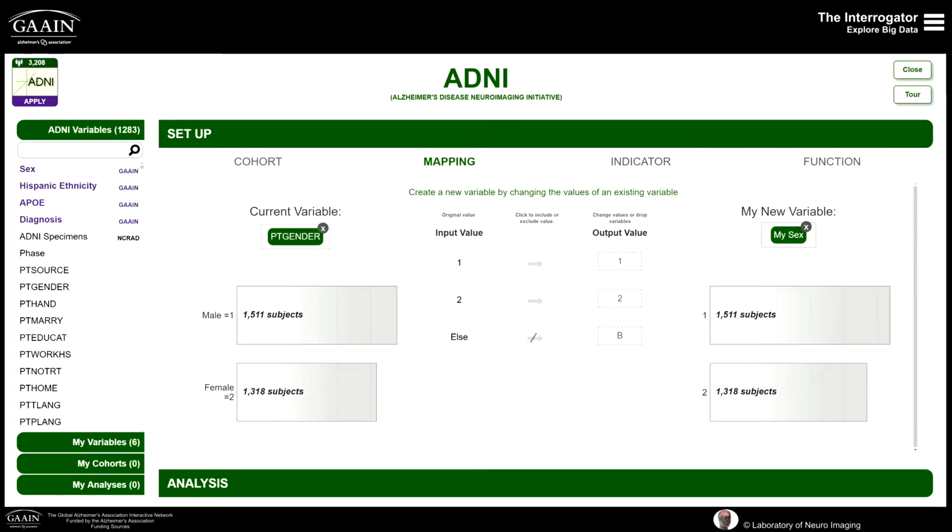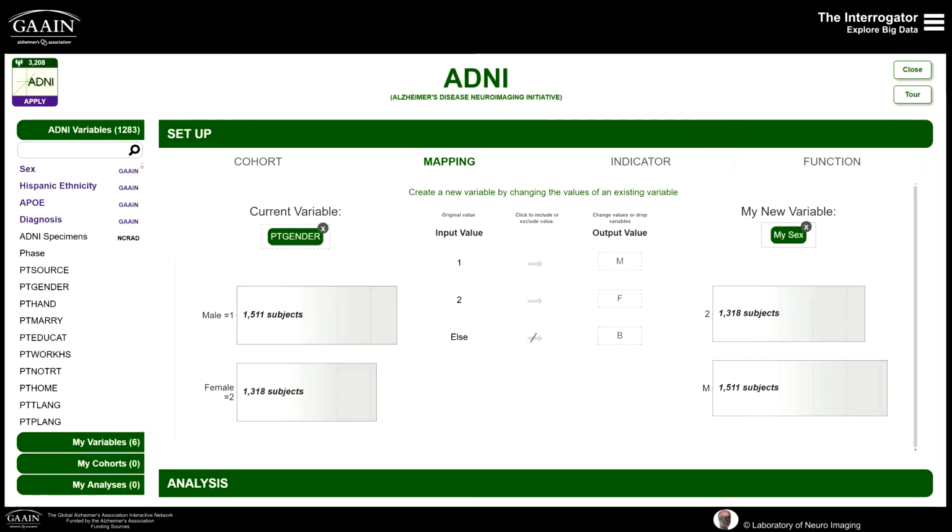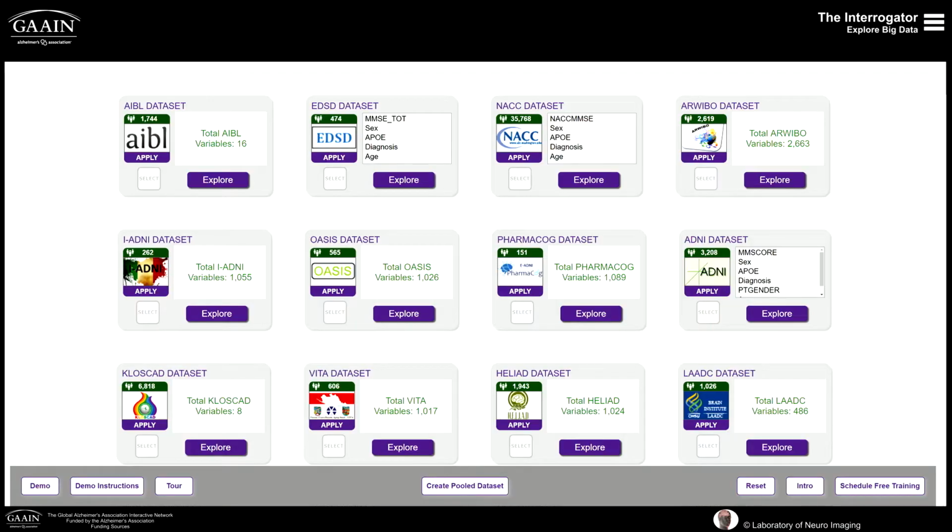And in ADNI, they define the code 1 to be males and the code 2 to be females. If in my coding conventions I instead use the letter M for males and the letter F for females, I can create a new harmonized variable and use this for my analyses. In fact, that is how I prepared this demo. I harmonized variables in the EDSD, NAC, and ADNI datasets as shown.